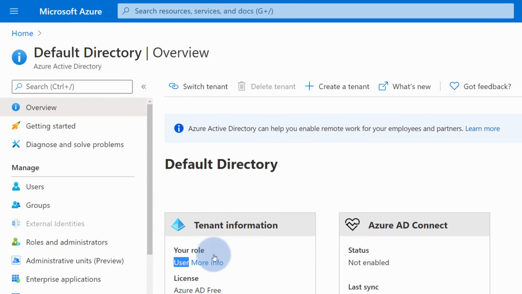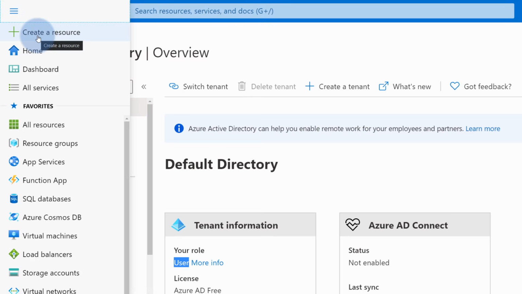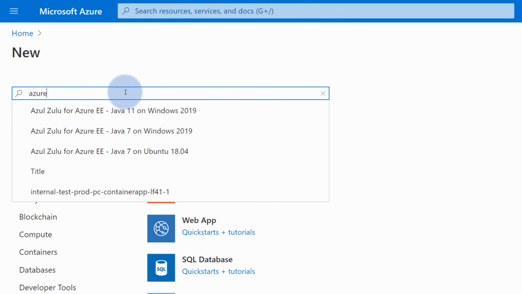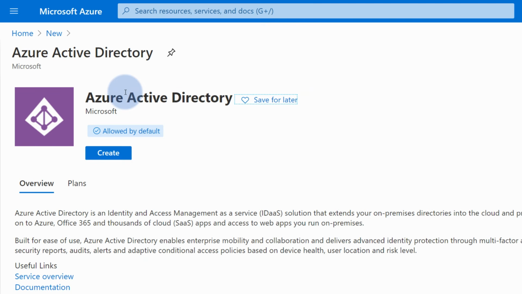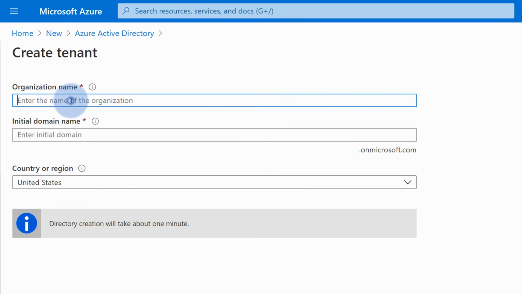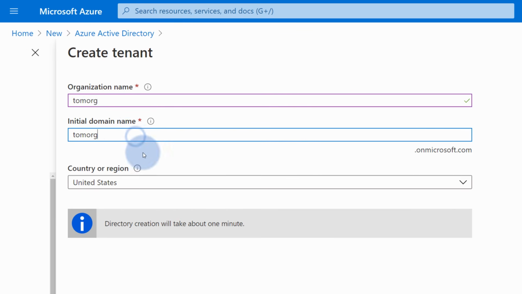To do that, go on the left-hand side on the top blade, select Create a Resource, and type Azure Active Directory and select it. Notice that there's a standardized template for creating a new Azure Active Directory, and it doesn't cost anything, so you can freely create it. Select Create and give an organization name. In this case, it will be tom.org, and I will choose the same domain name. This will create tom.org on Microsoft.com. It's free, so I'm ready to set it up.